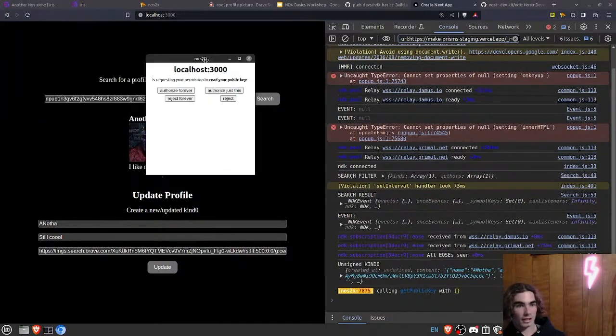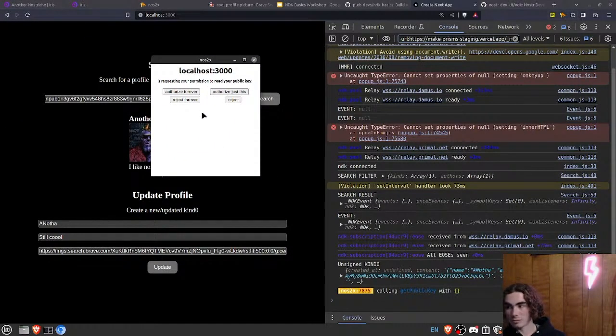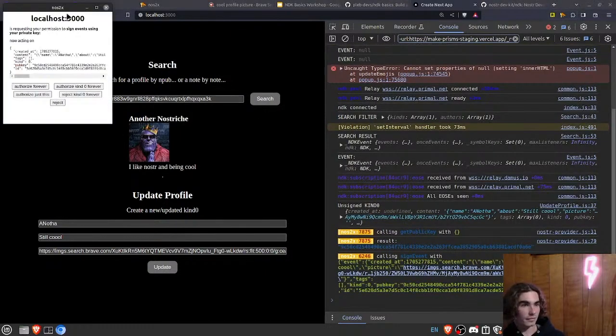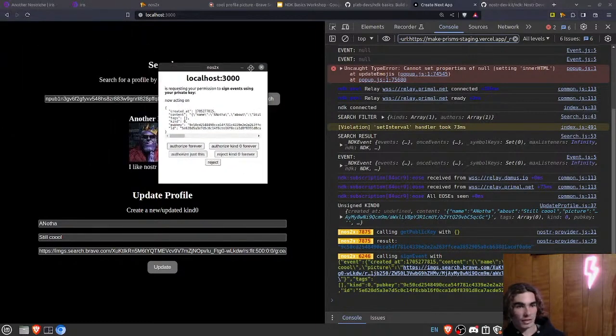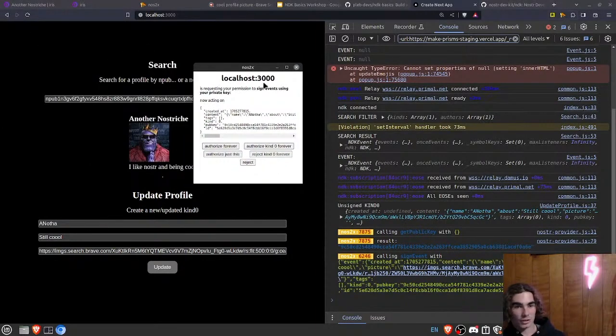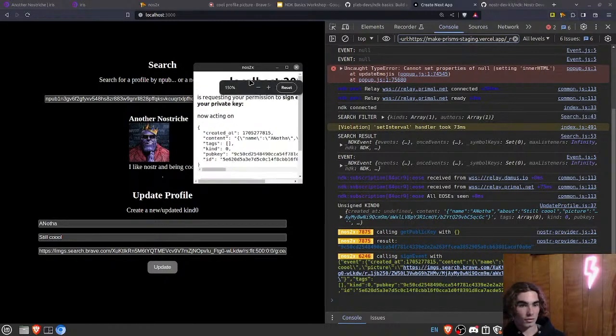Click update. We're going to get this request from our NIP-07 browser extension, and we will authorize just this one. Actually, I should have read what that request was for, was to get our pub key. And so now it has our pub key, and now what it's asking to do is sign this event. So you can see what the event that it actually wants to sign is. Can I zoom in on this for you?